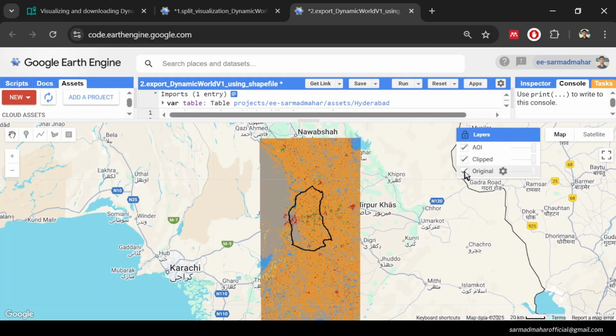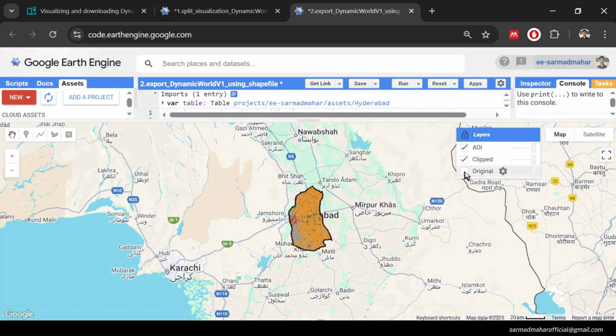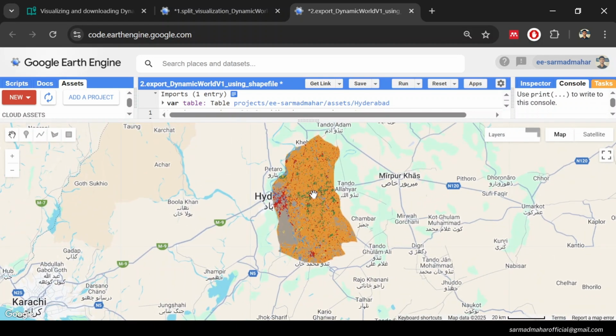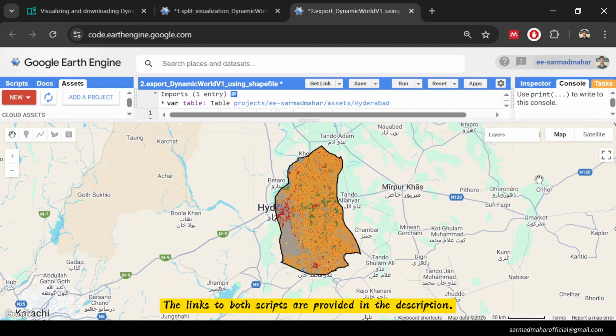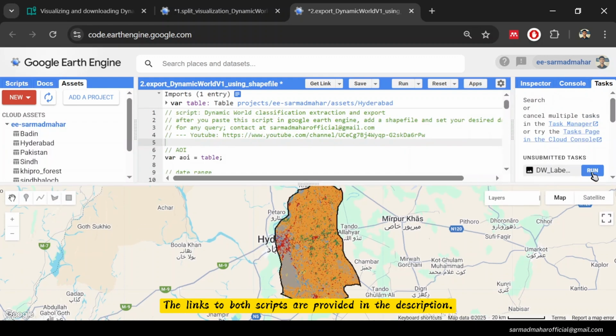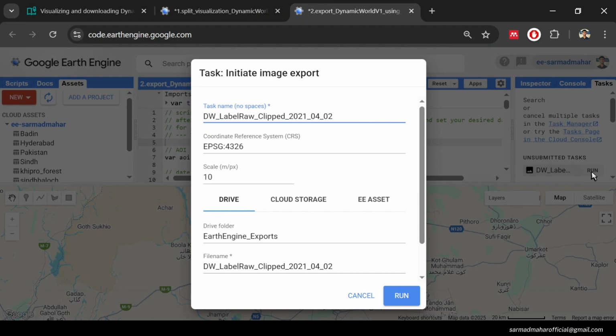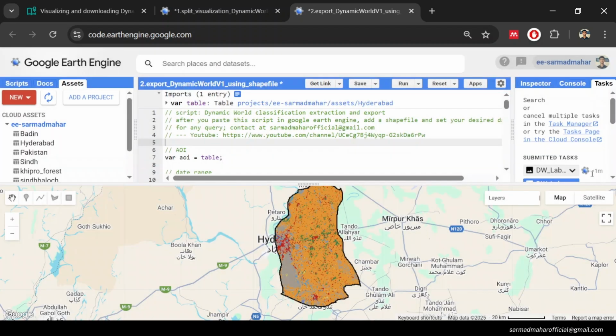So this script automatically clips the area of interest for you, and it prepares the area of interest for the final output. Once the result is generated, you can go to the Tasks tab, and there you can click on run to export this output. You'll simply change the folder name if you want and the file name. Then you'll click on run. After a few minutes, you'll see this data will be exported in your Google Drive. Then you can use it for your analysis.